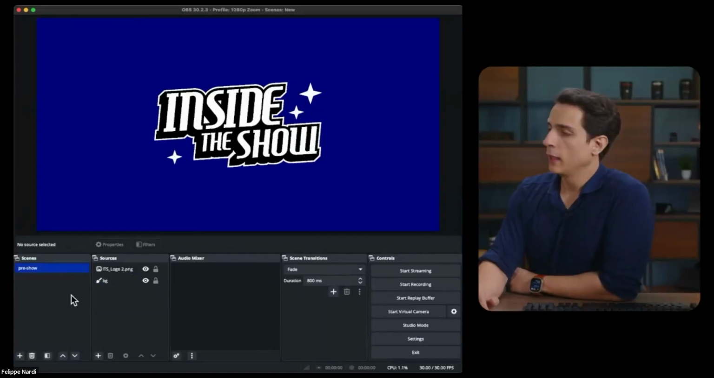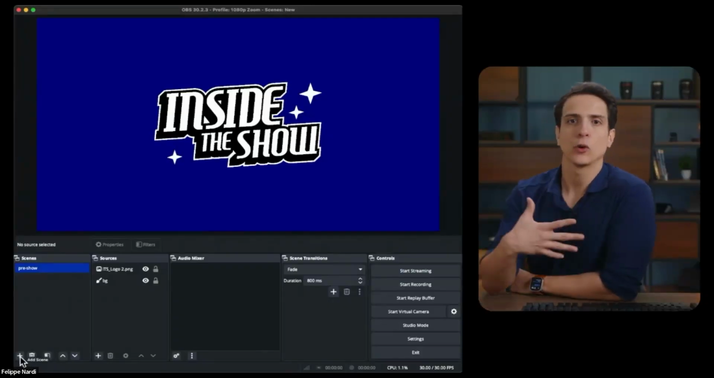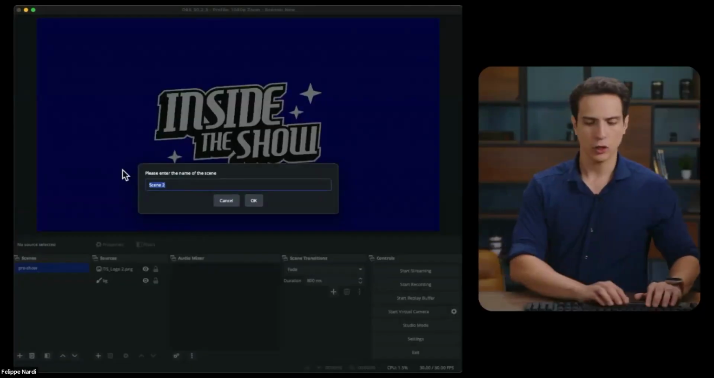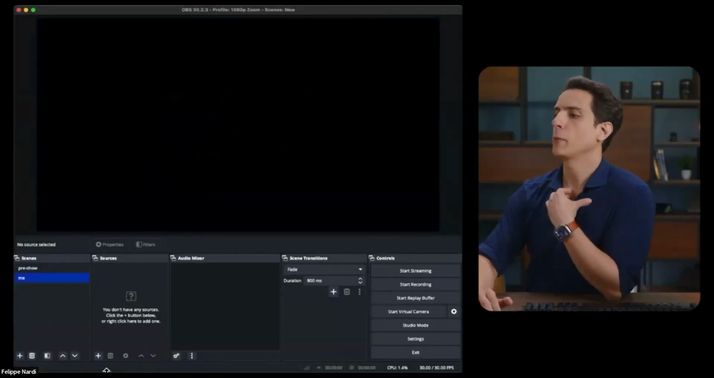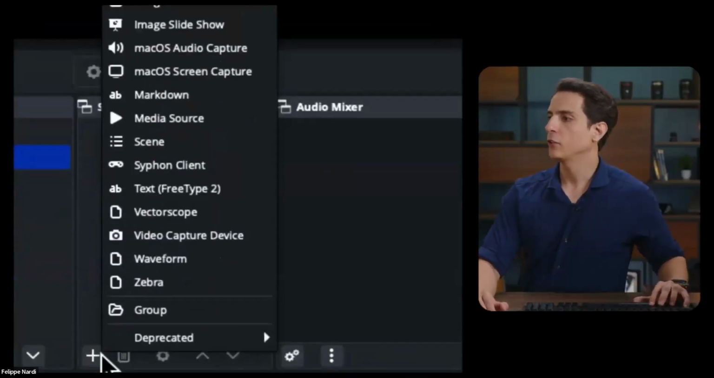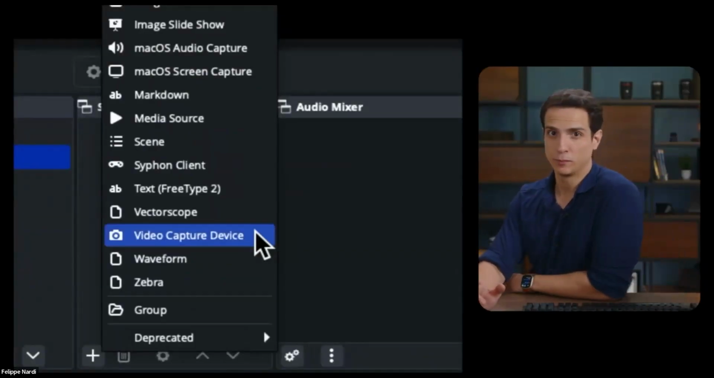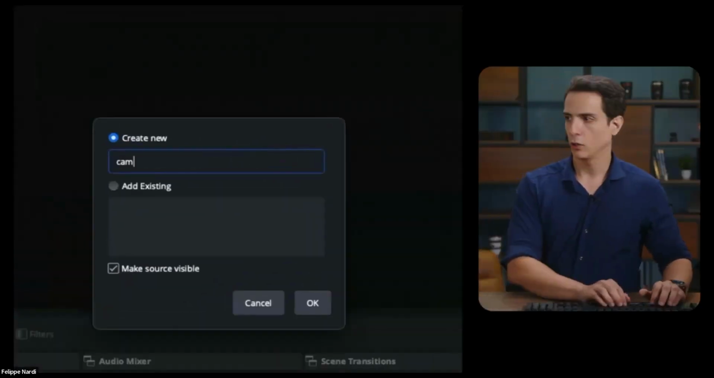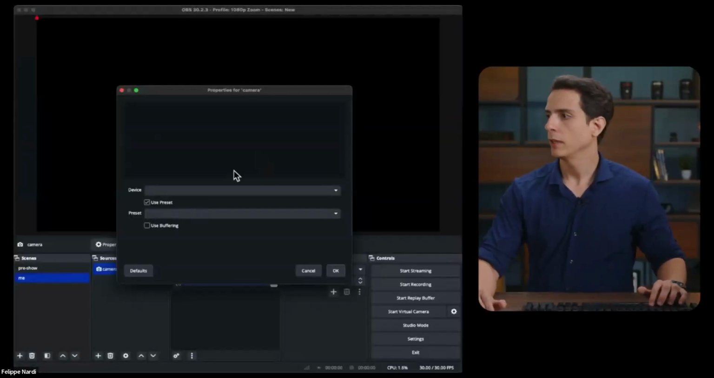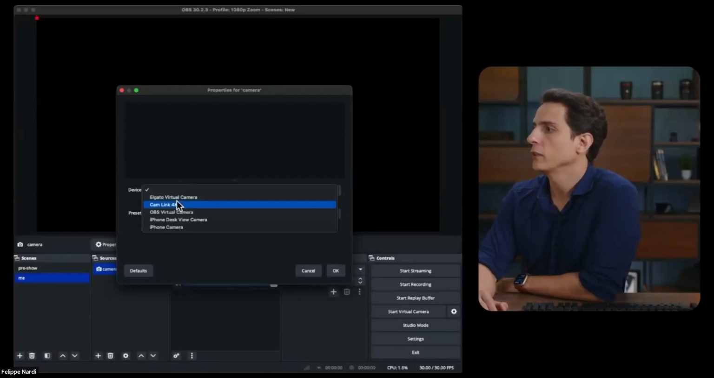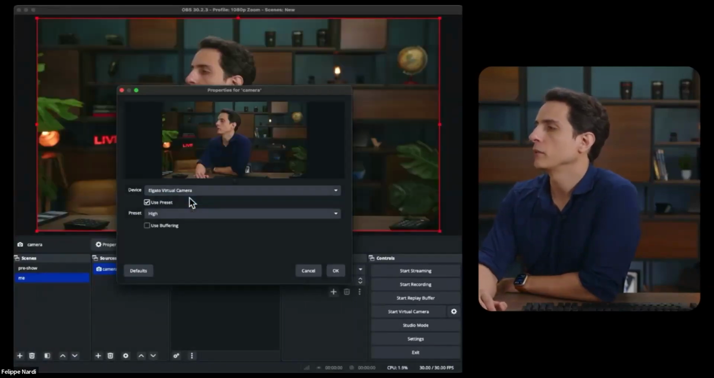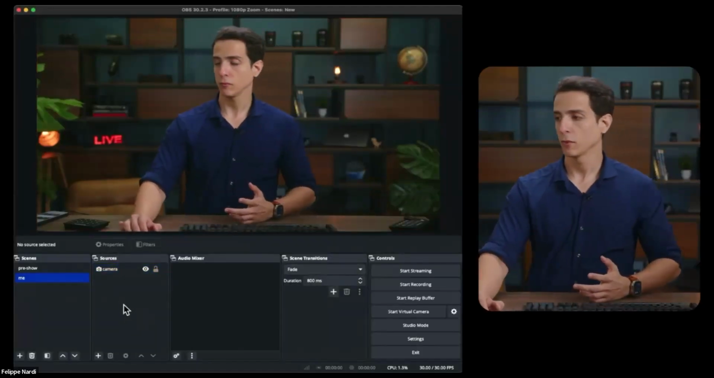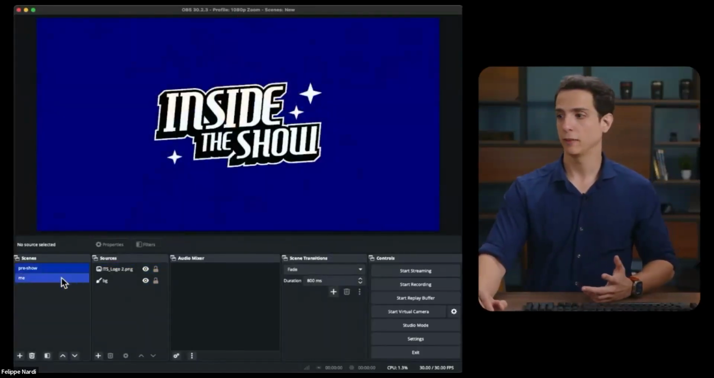Now, let's create another scene. A scene is another collection of sources. If I click on this button right here to add a scene, I'm gonna give it a name, and I'm gonna call it me, because this will be myself. I'm gonna add a video capture device, which means camera. I'm gonna add a camera to the composition, and I'm gonna call it just camera. And let me see which one is my camera here. Maybe this one. Yeah, that's the one. Okay. So there you go. I have my camera.